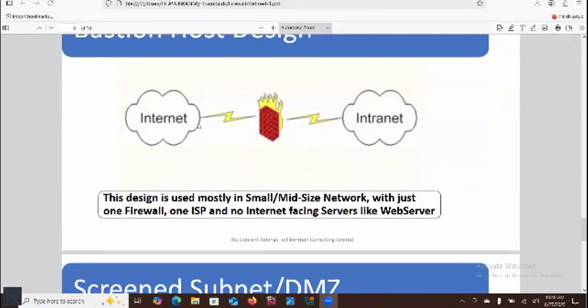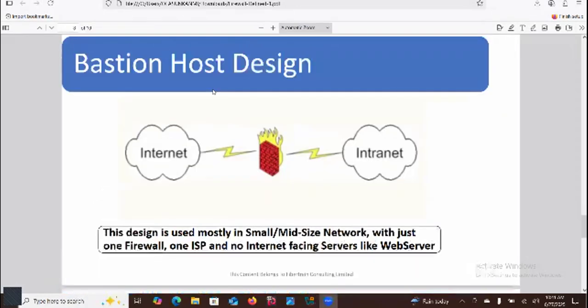Here is the diagram of the bastion host. This design is used mostly in a small or medium-sized network with just one firewall and one ISP. When we have a network with only one firewall and one ISP, that is what we call a bastion host topology. You can see here is the internet, and here is the intranet, the inner network. We are using this firewall to protect the inner network so that anything from the internet is not going to enter the intranet. This type of topology is what we call a bastion host design.